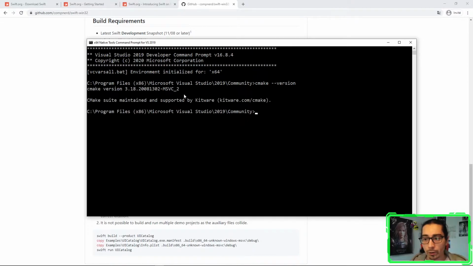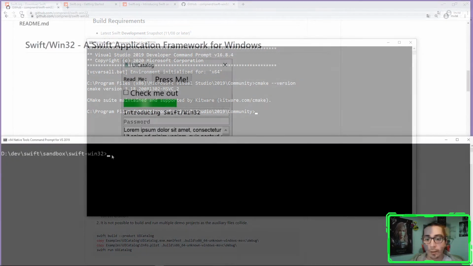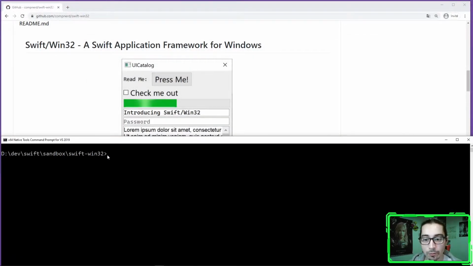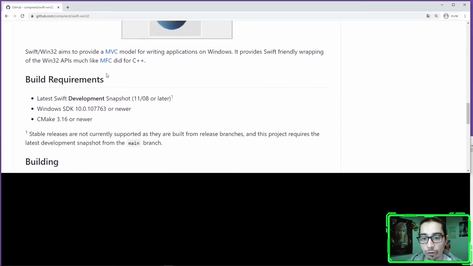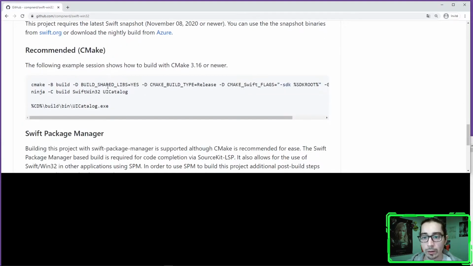So we have CMake here available, so great. Let me just go to the folder where I have cloned the repository and continue our exploration and see if we can build some graphical applications. Let's go. Now we are on the swift-win32 cloned folder. So we're on the correct location, and I have here the GitHub repository with some instructions, and we're gonna follow them to see what happens.